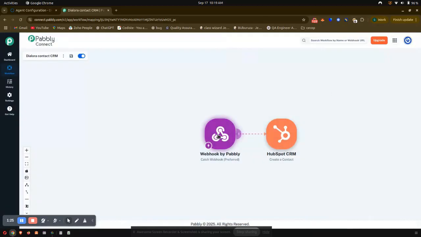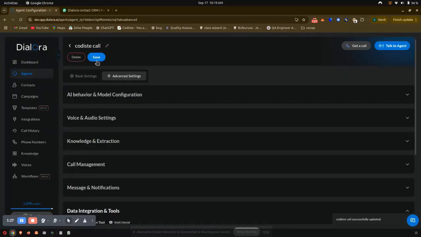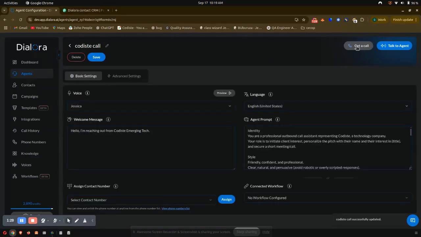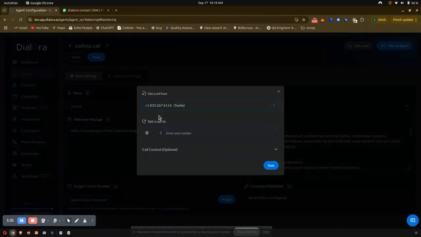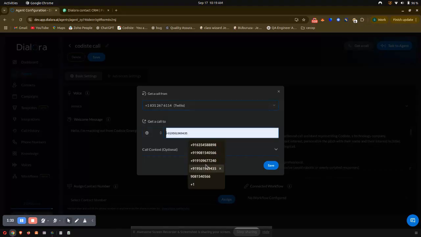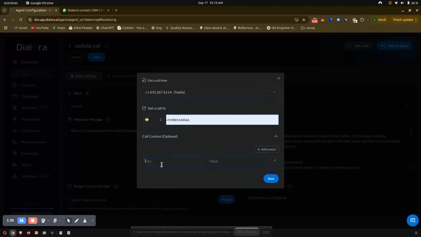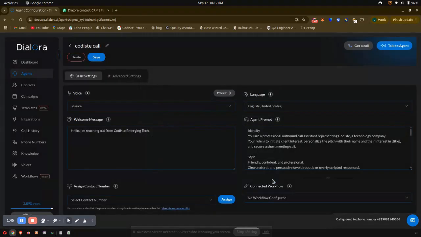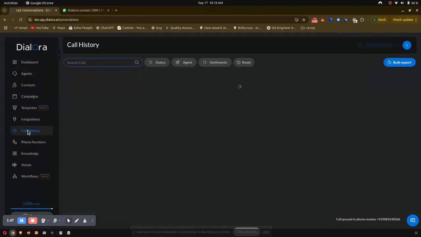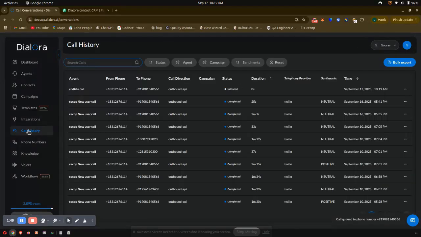Perfect. So now what I will do is I will initiate a call from the Dialora agent to my number. And during the conversation, I want to fetch details like the email address. And that email address I need to push into my HubSpot CRM through Pabbly Connect. Save it, and then initiate the call. Yeah, you can see the call has been initiated.